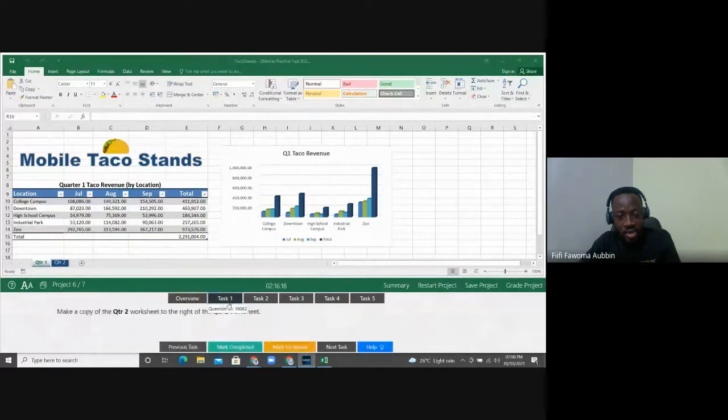So let's look at the first task. I'll read the task, then you try to figure out how to do it at your end in less than 1 minute 30 seconds. Once that time is up, I'll come back to you and you tell us how you managed to do this particular task. Make a copy of the QTR2 worksheet to the right of the QTR2 worksheet.